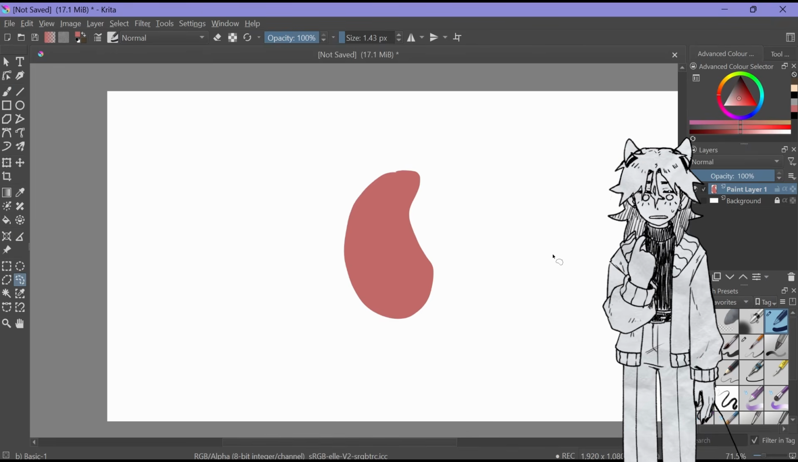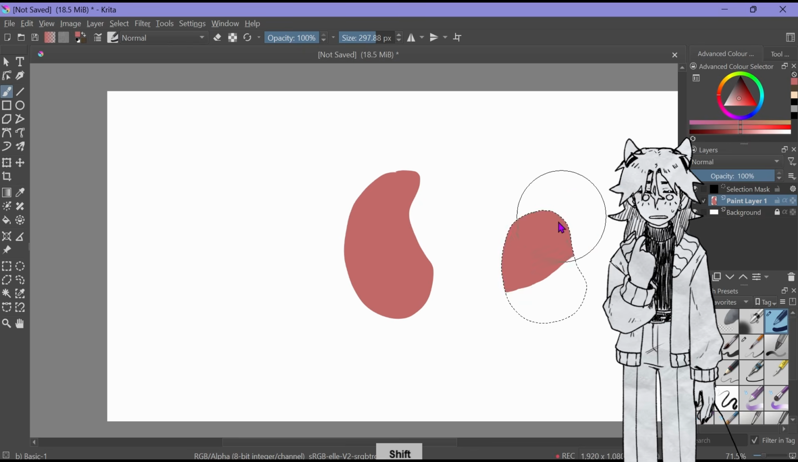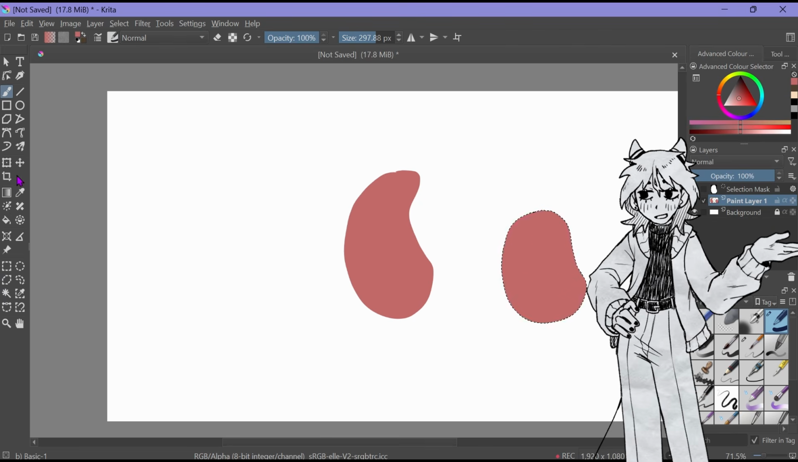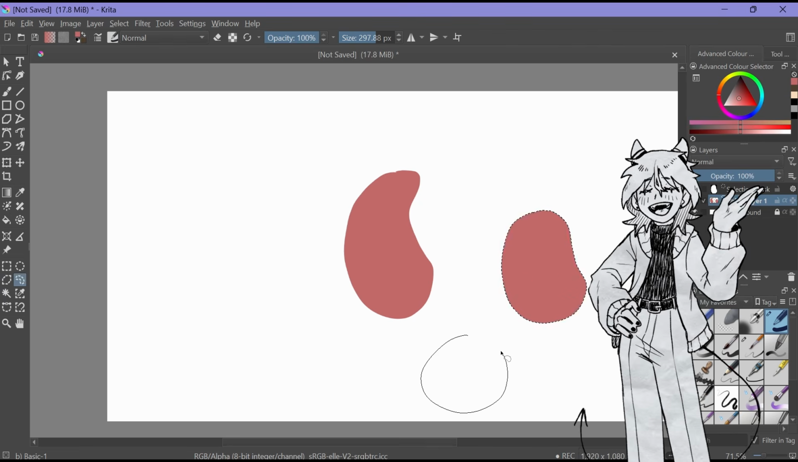Now, you can do this with the selection tool and just fill that in, but for me it's kind of hard to see where the selection actually is, so I much prefer the instant visuals instead. Also, it's much smoother and faster since it's only one brush.